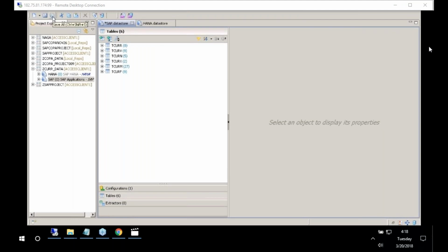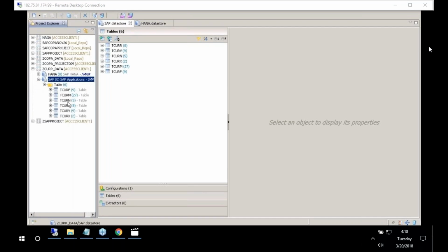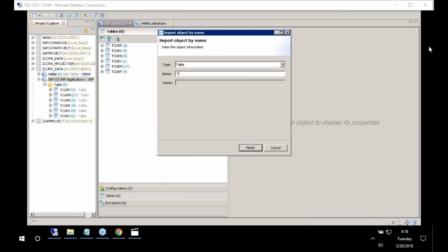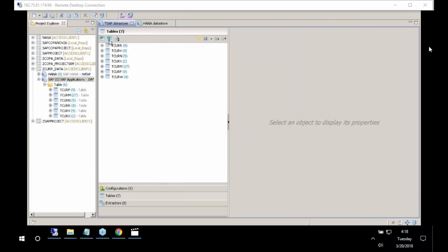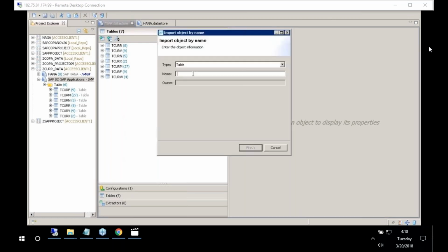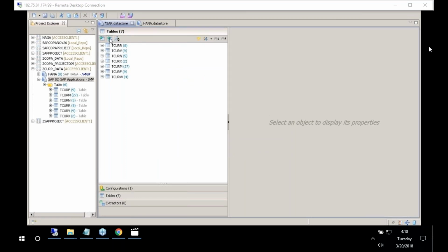So what is going to happen once you click save? It's going to import to the repository. Click save, expand SAP, expand tables. I think we have a few more tables. A few more tables I need to import: TCURW, TCURM, TCURN.